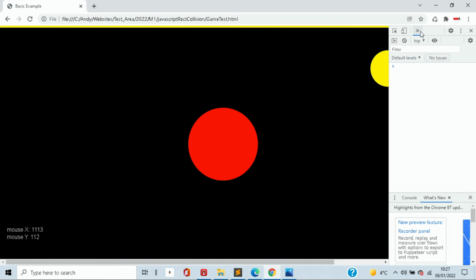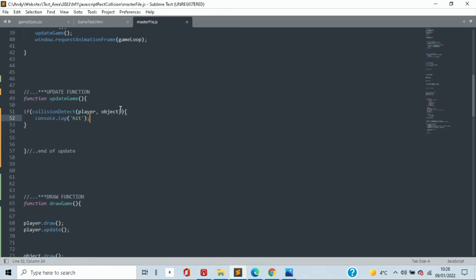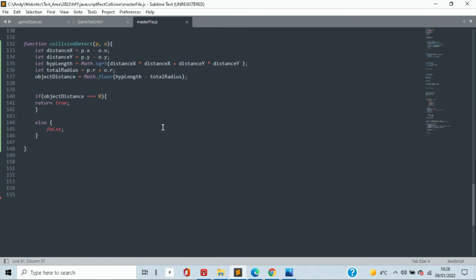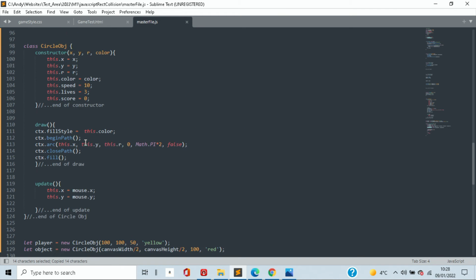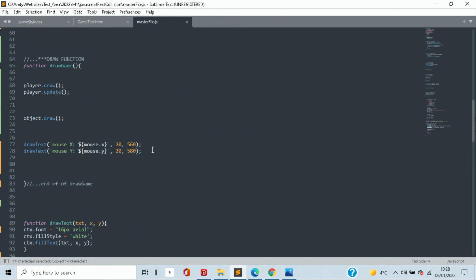Okay, so it's not actually registering. Let's have a look at that. Let's see why it's not working. So equals, it's less than 0. I'm just going to place that in. What I'm going to do is put that object distance on the screen so I can actually see it myself. Object distance.